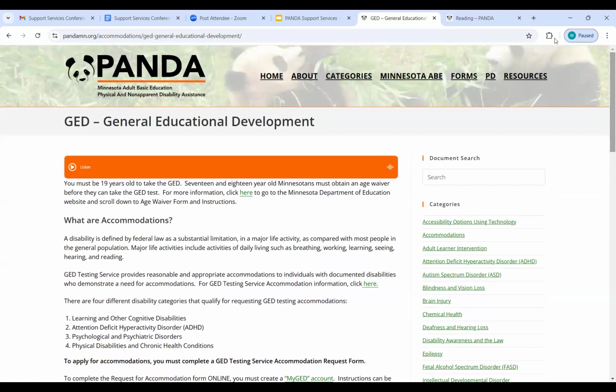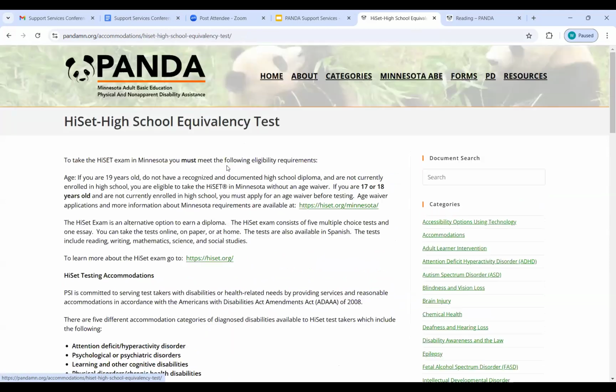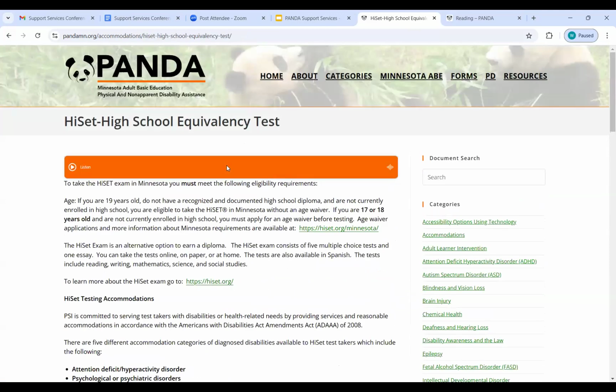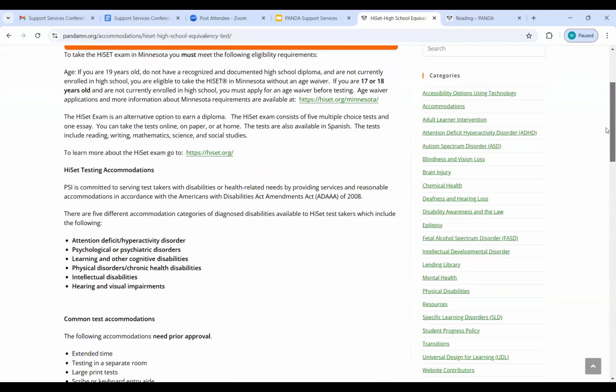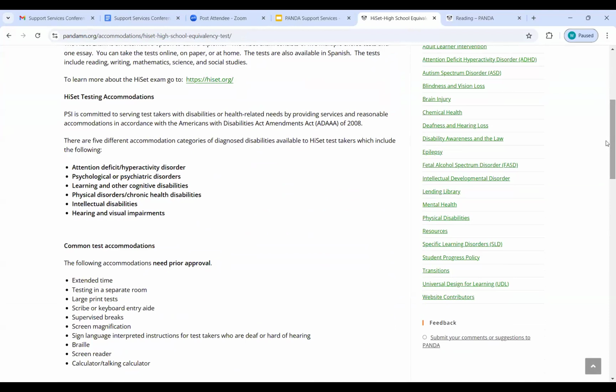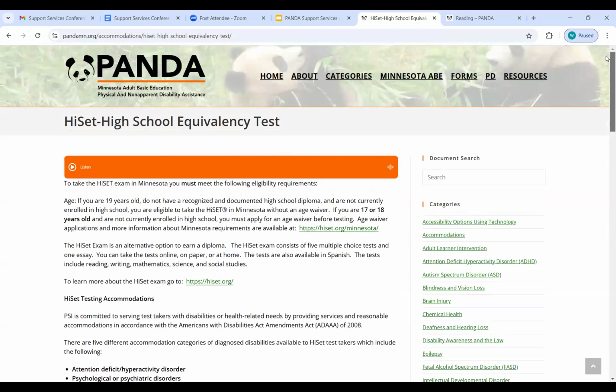And then HiSET, which I'm not sure how many people are using quite yet, but according to the manager who I've spoken to, they're not quite as stringent about that documentation. It could be an old IEP, for instance. And they have a similar thing where they have different categories, but the links on how to get those accommodations are right on our website.